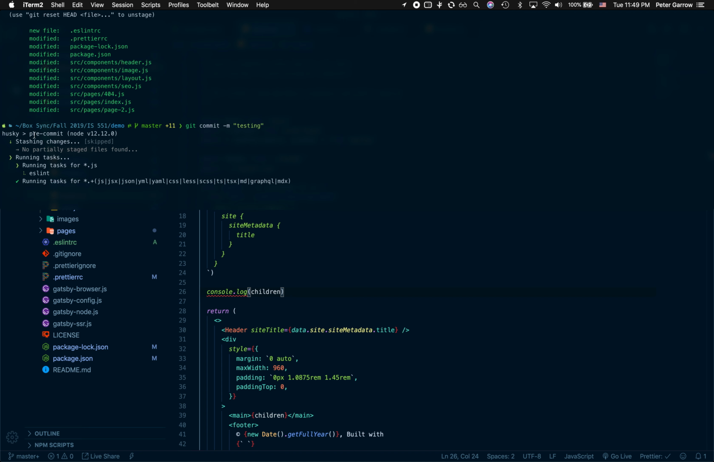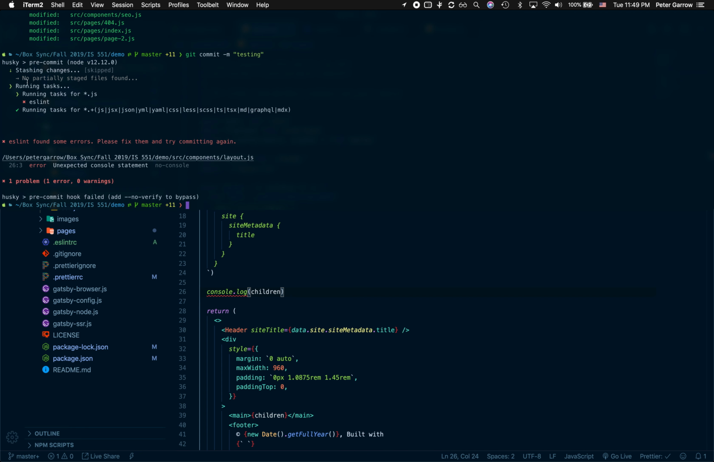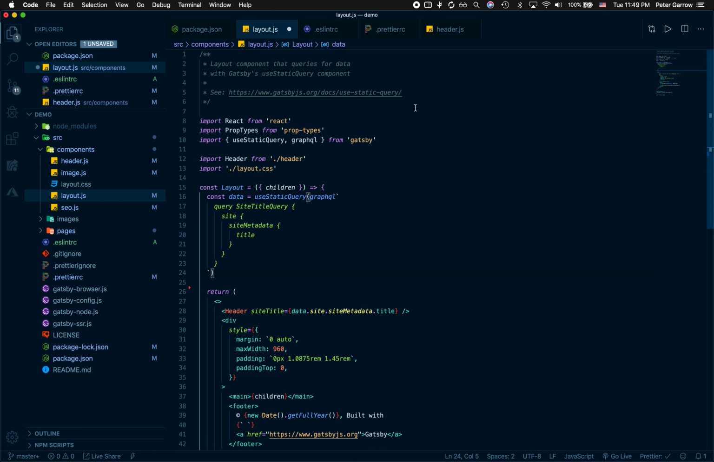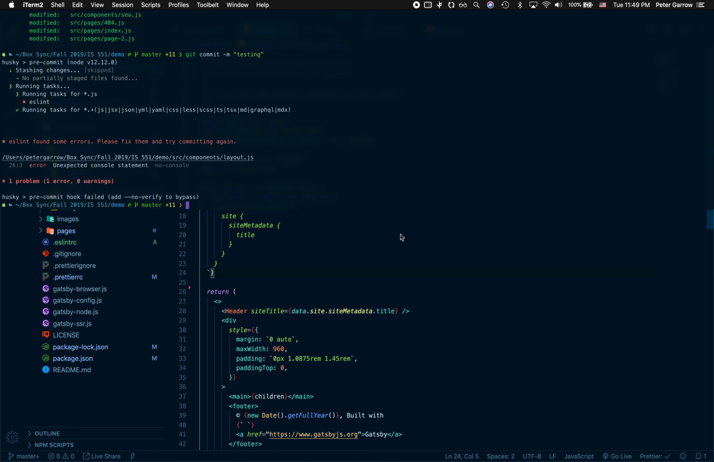Now we're going to see Husky's running at pre-commit. It's running the task, and it found that when it was running eslint, something failed, and it found that there was an unexpected console statement. So rather than committing this code and accidentally getting it into our repo, we have the chance to make any changes so that we're always using best practices before we push up our code.